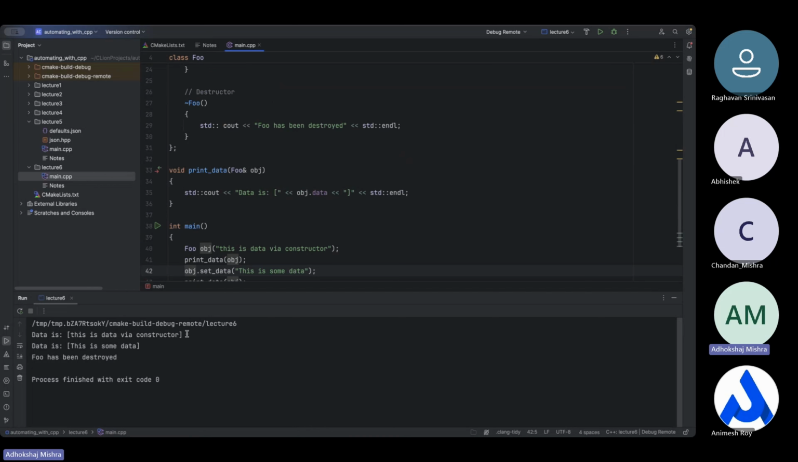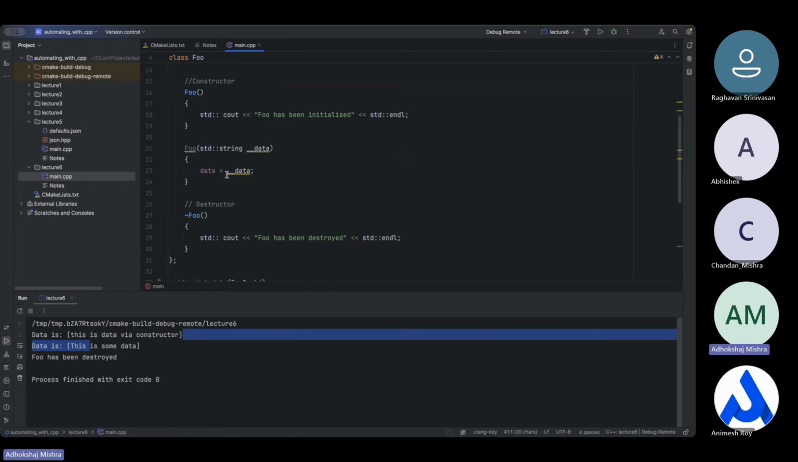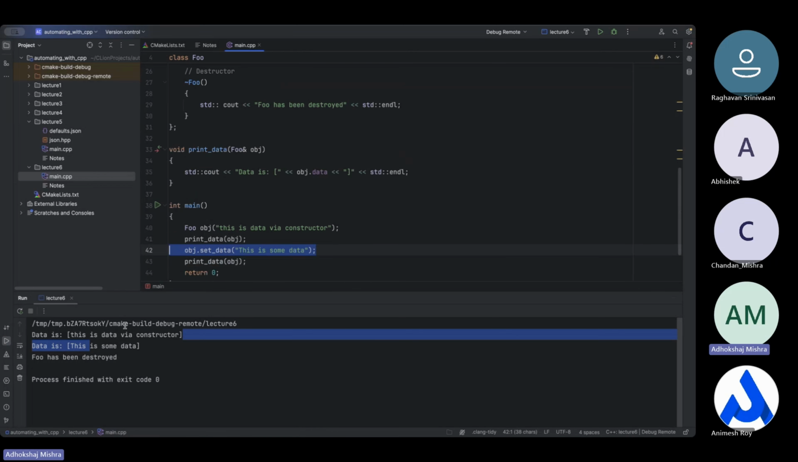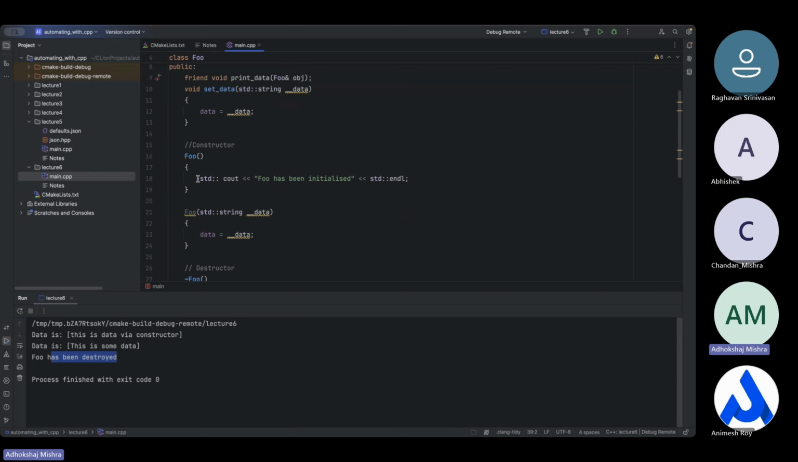So here it says this data is via constructor. Because we are not really printing anything here, and then we change the data, then we get the new data, and then the destructor gets called. Now there will be cases where we don't really want to have it like this. We want to combine them together. So what we can do in that case is put default arguments. And if we have this, we also need to comment this out. Otherwise, it will become very ambiguous which function to call.